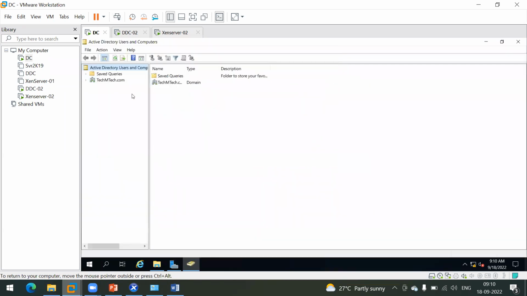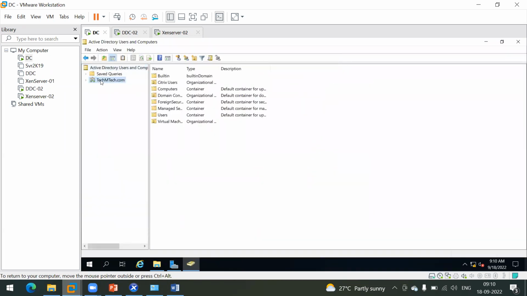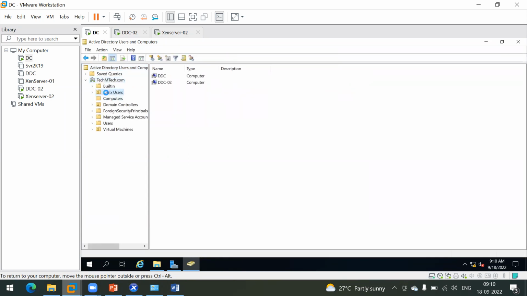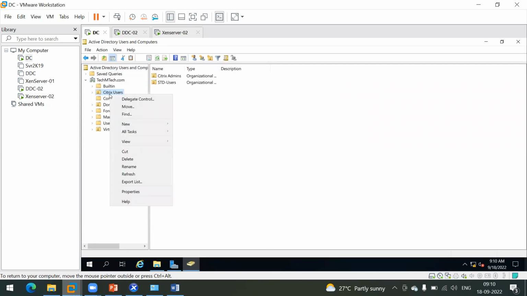So this is my Active Directory and this is the OU. I have created one OU here, Citrix user. This is the OU, organization unit. It is always preferred to create a policy on an OU. Why? Because you can create a separate OU for separate teams. Just suppose you have to restrict a team as per the policies required, so you can directly publish the policies here.